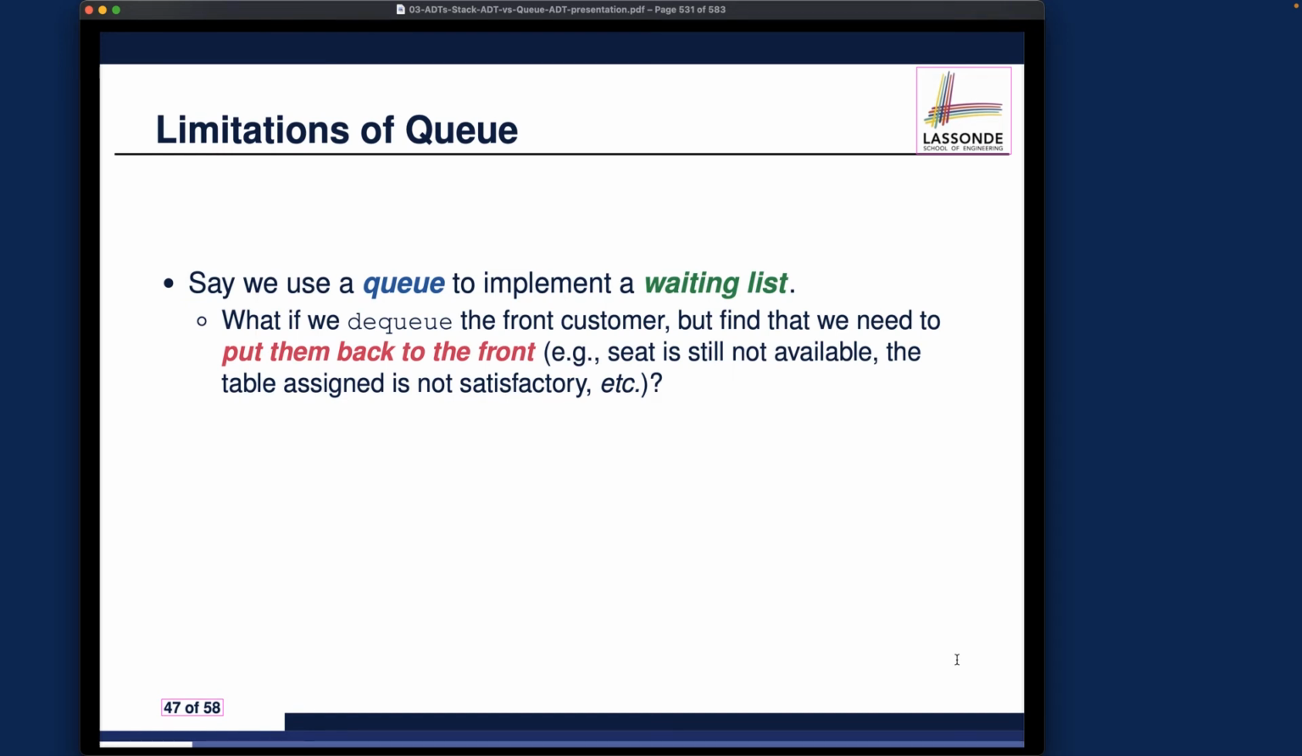So what if we deque the front customer, right? So the customer has been dequeued. Somehow we found that we want to put them back to the front. Maybe we thought there is some available slot for the customer to be served. So that's why we deque them. However, we found that it's not so ready. So we want to put them back into the queue. Currently, we don't really have this particular operation to put an item back to the front of the queue.